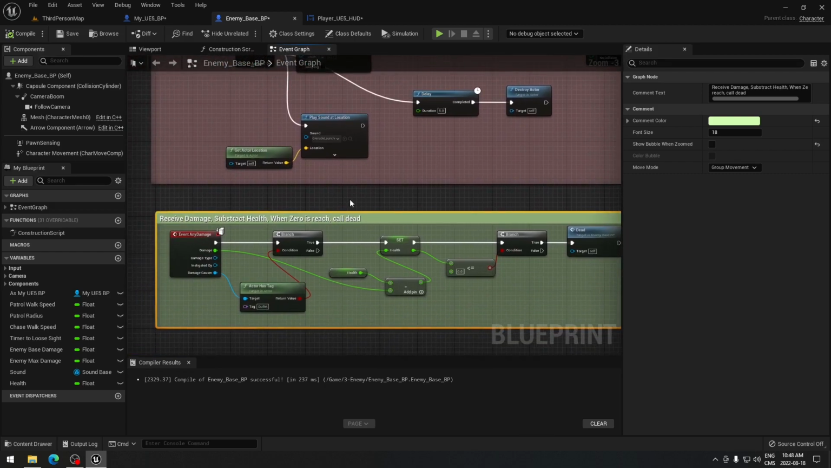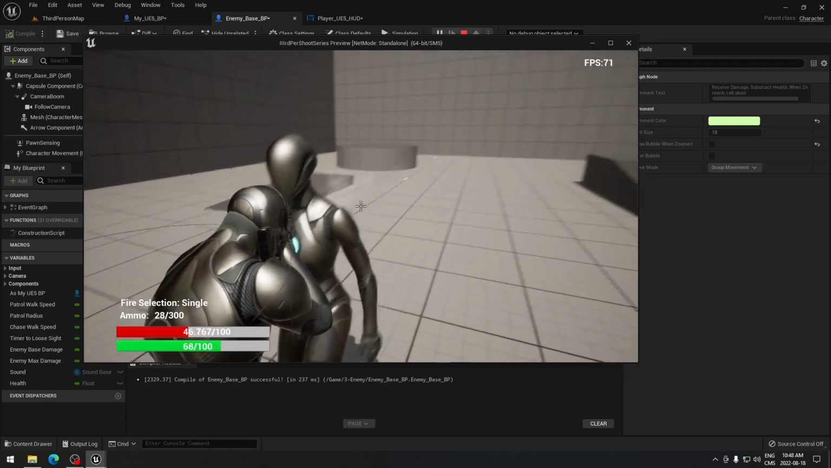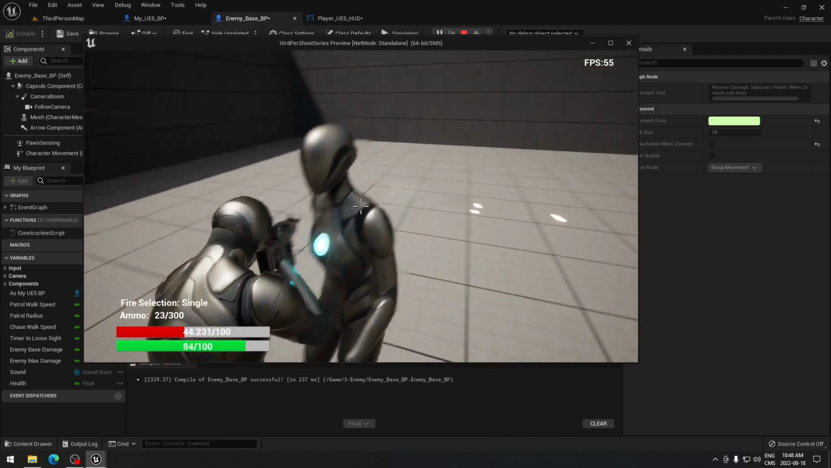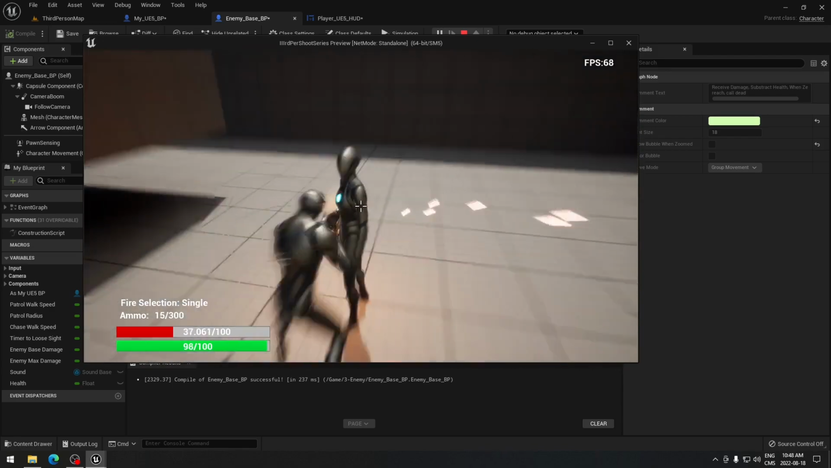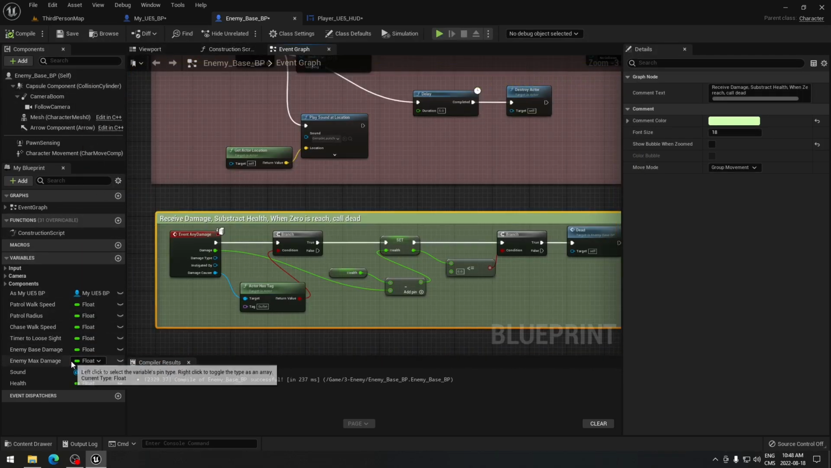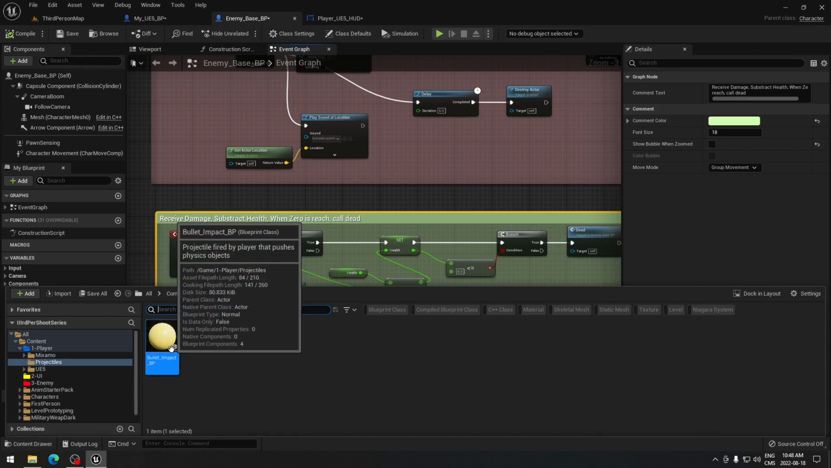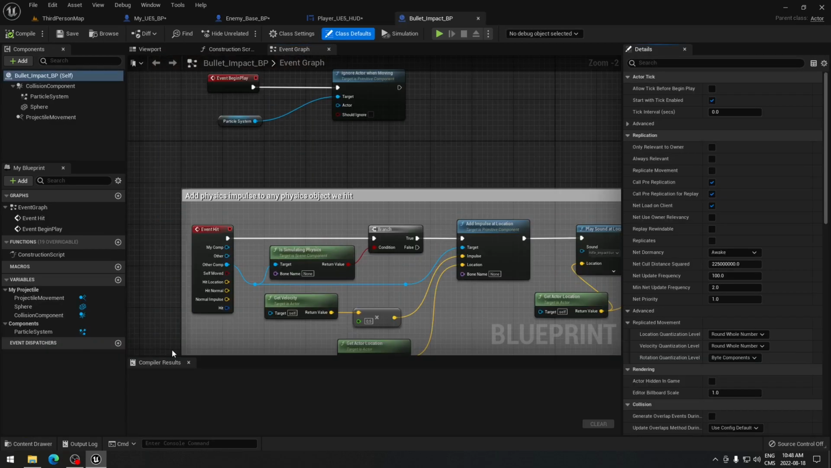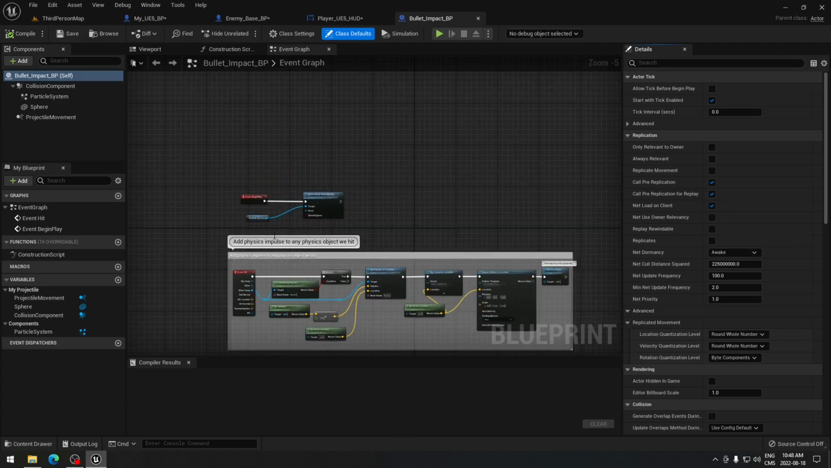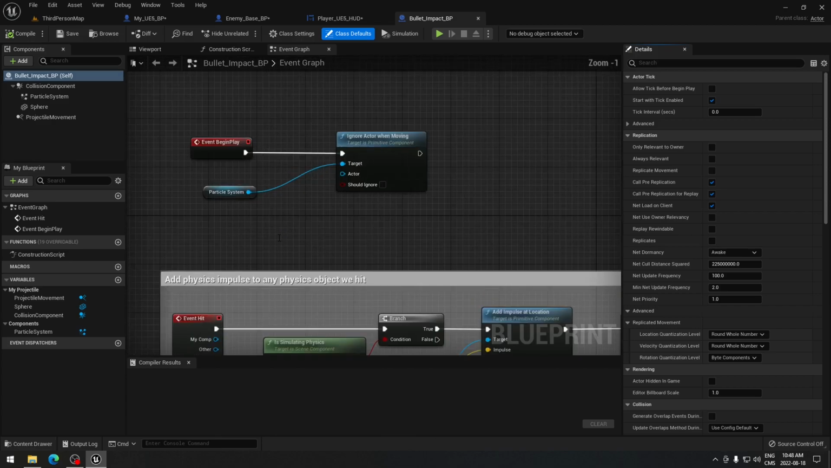So we need a way now to do damage to our enemy, because if we go there, let's see if it works. It's not gonna work. We can shoot at it, but it's not gonna do absolutely anything, because in our bullet we didn't set up anything. So to do that, we're gonna have to go to our bullet. So let's open that and do a lot of modification here. There's a lot to change. So let's try to do that now.